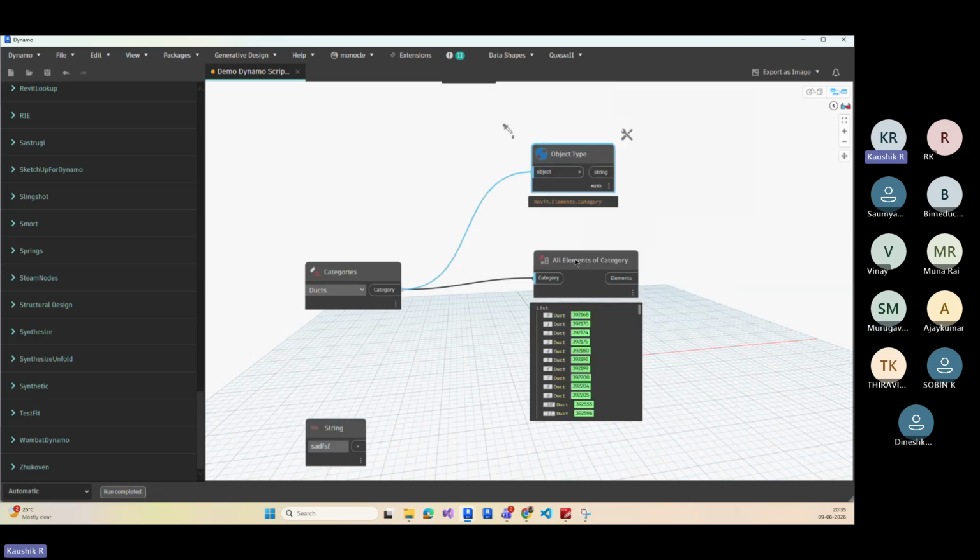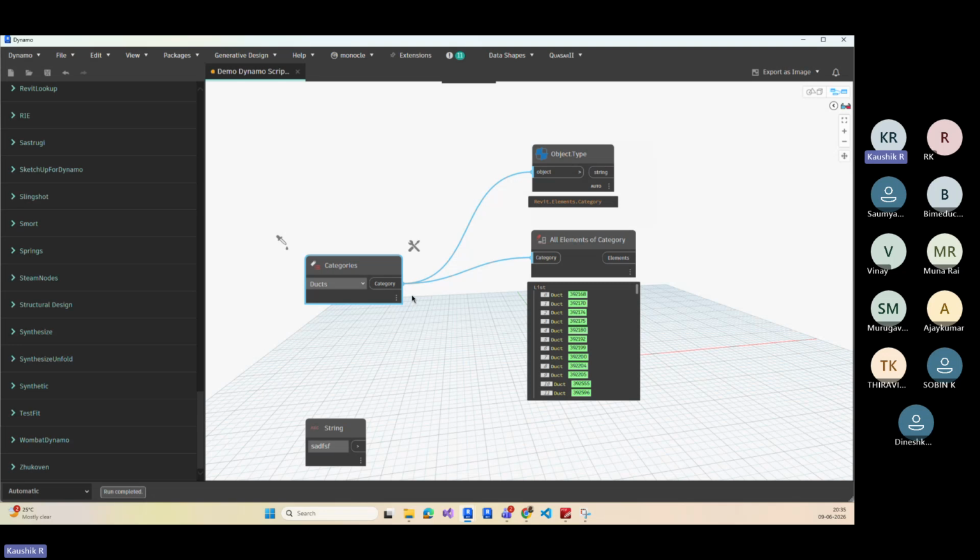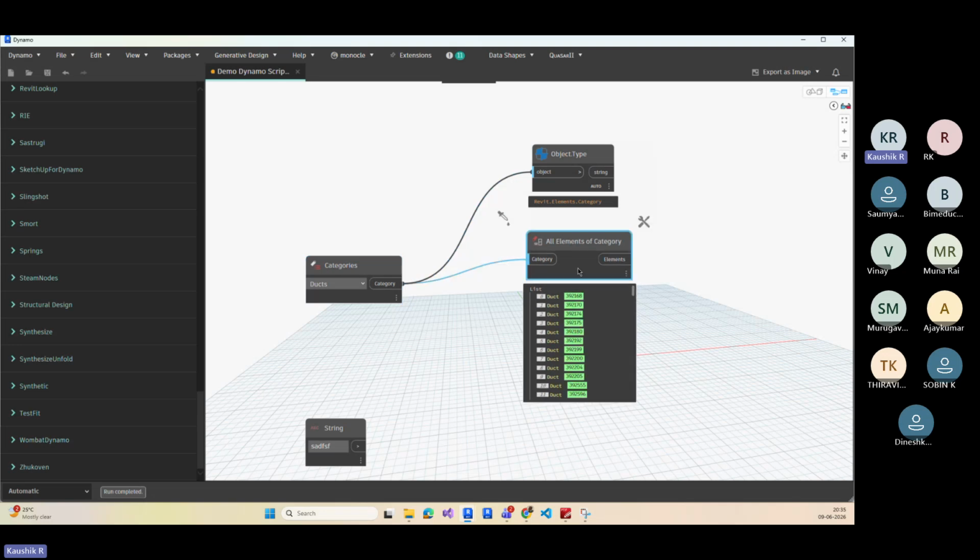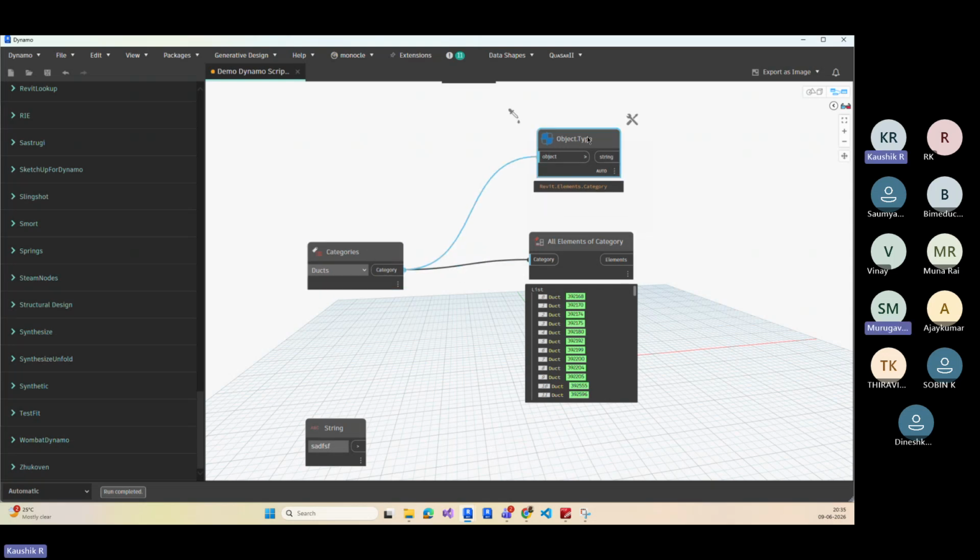Now I have understood how to identify the first node's output data type. But how can I understand the second node's input data type? Do we have any node? No. The simple logic is you have to move your cursor to the particular input, and it will highlight. It is telling us it is expecting the category. For the first node's output data type, you use Object.Type. For the second node's input data type, you move the cursor to the input and it highlights which data type it is expecting. Is that clear, guys?